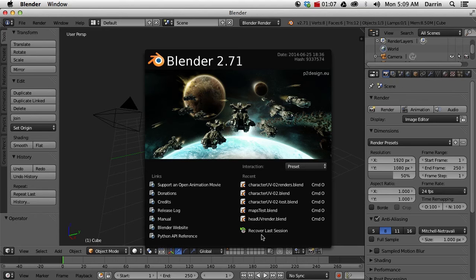So here's how I do it. One of the problems with doing this on a Mac is that the folder that the Blender configuration files are in happens to be hidden. So you have to unhide hidden files on the Mac to be able to do this.